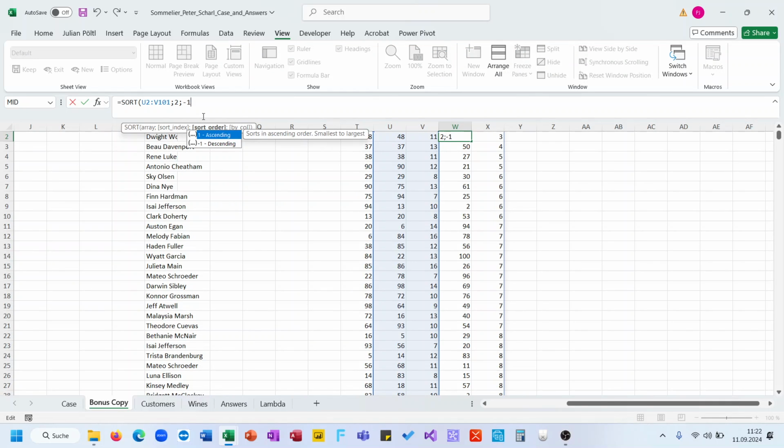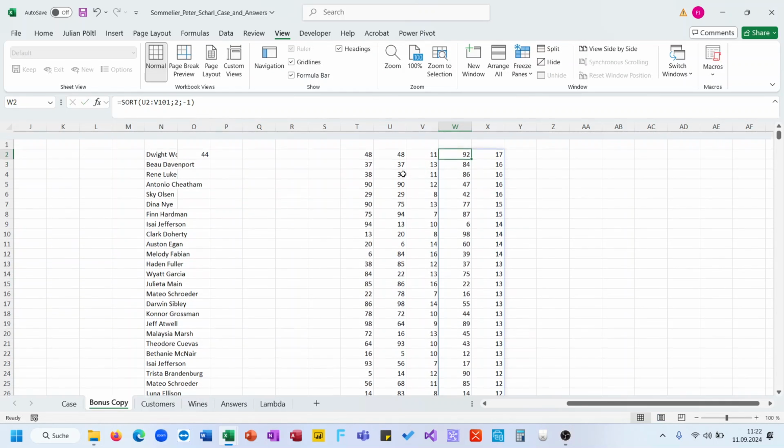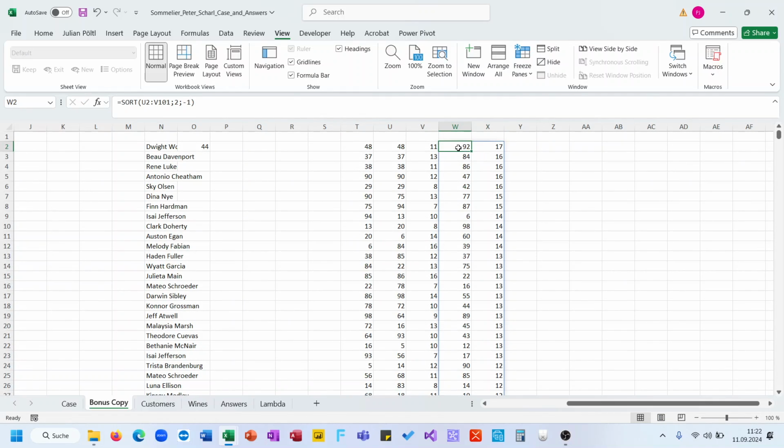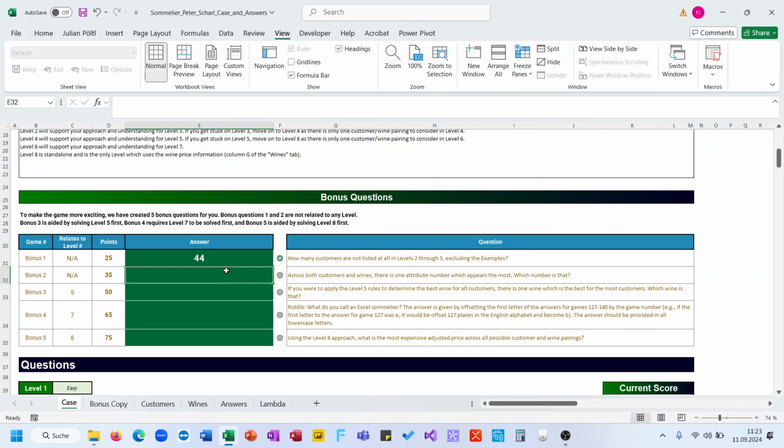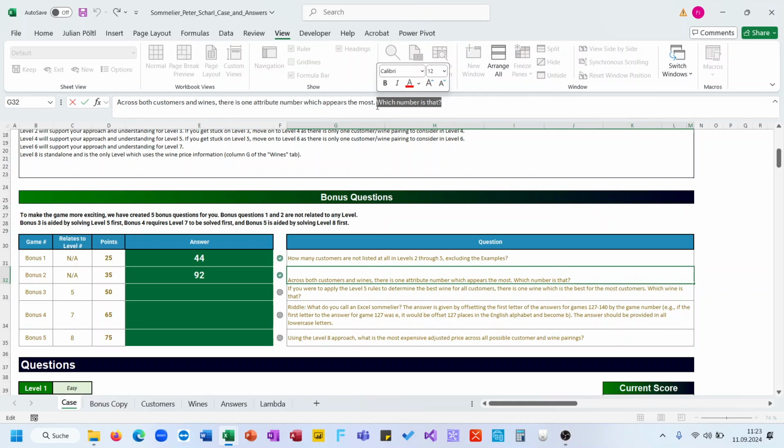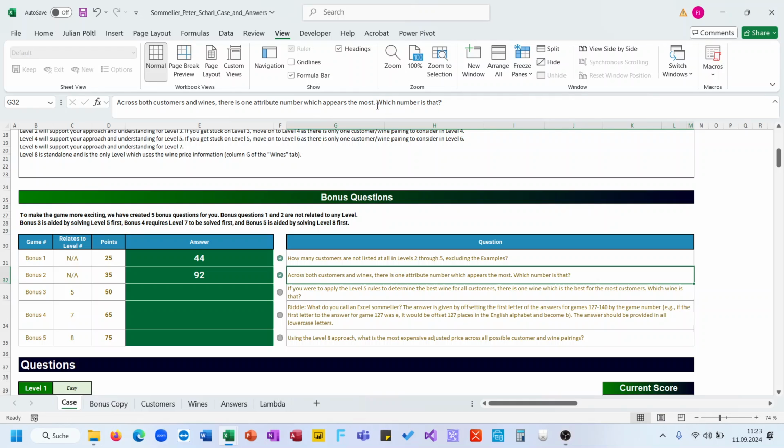So I have the highest number there, and the highest number is 92, and it will appear 17 times. So 92 is the number, it's searched after the number. You should read properly. Sometimes they ask after the count, sometimes they ask after the number. So here, you should pay attention to that.